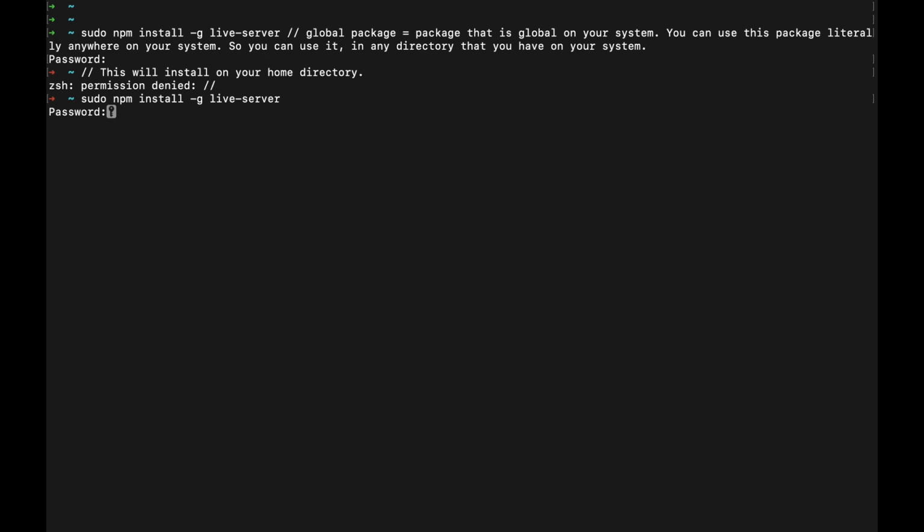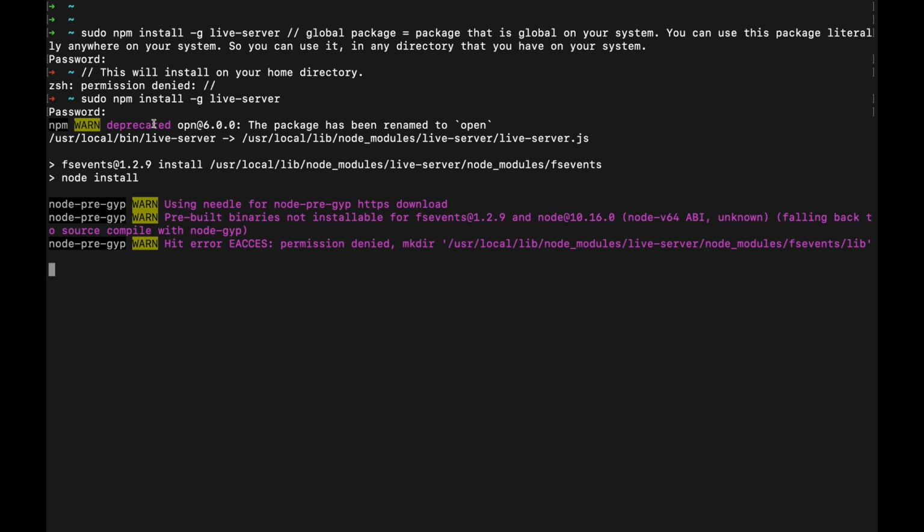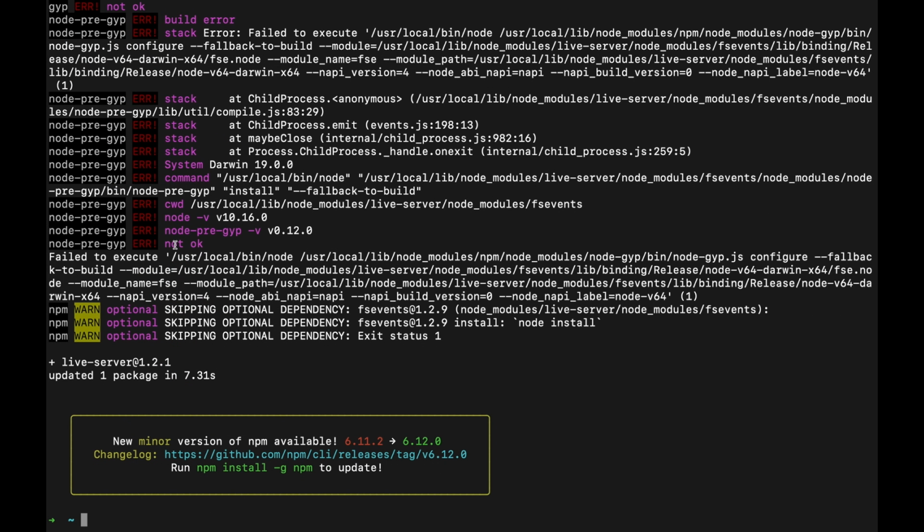So I'm going to type in my password. Once again, your password is not going to be shown. It's going to start installing it globally. All right, so this time it will install in my home directory, and boom. It went ahead and installed it.